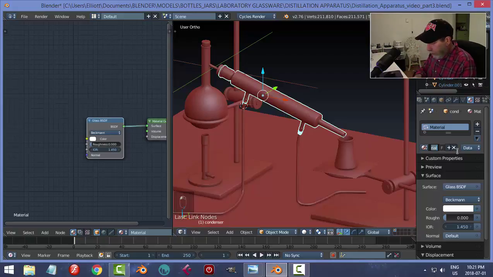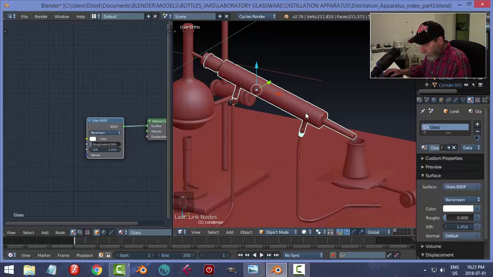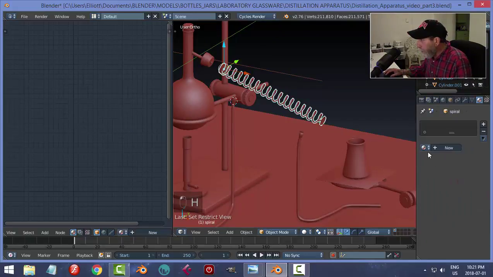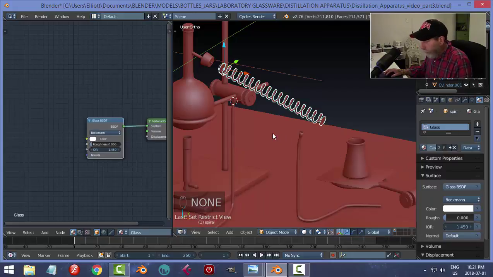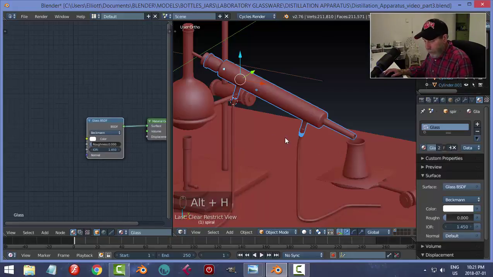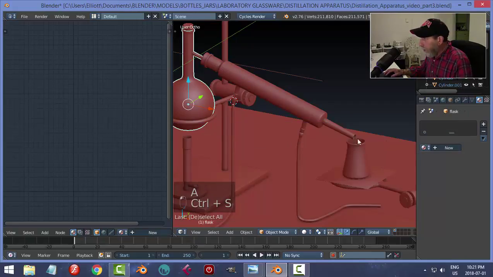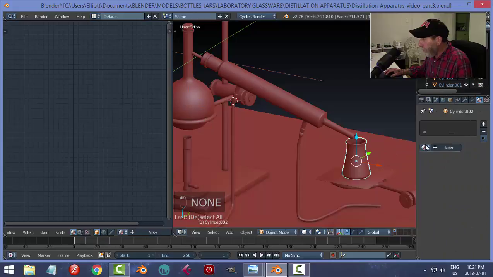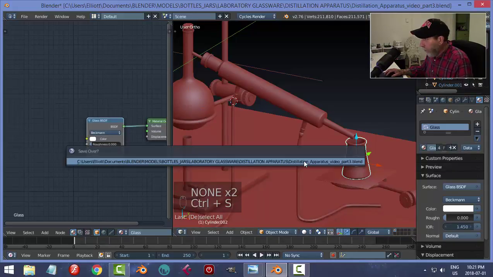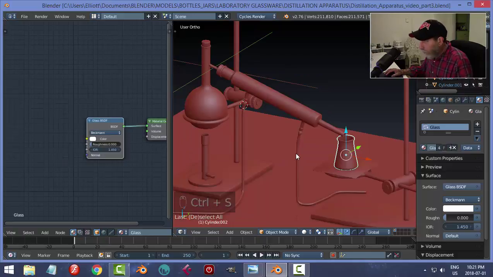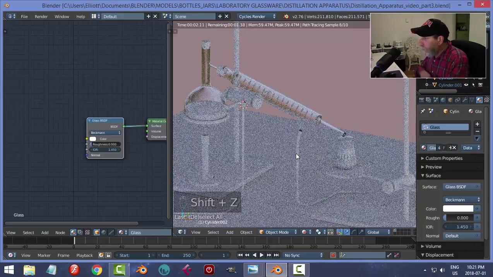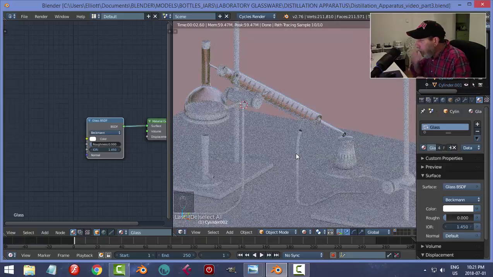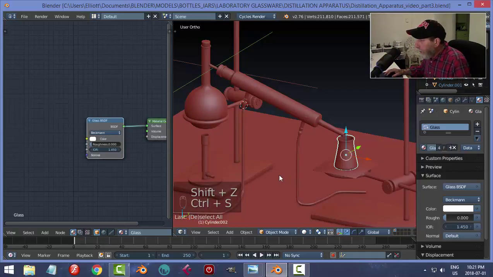Let's call this glass, and we can use this for a number of things. Let's hide that. This is going to have glass on it. Okay, Alt H, let's bring that back. This will be glass. This will be glass. Let's just have a look. Okay, and we'll get some light in there. Let's do the rubber stopper material.